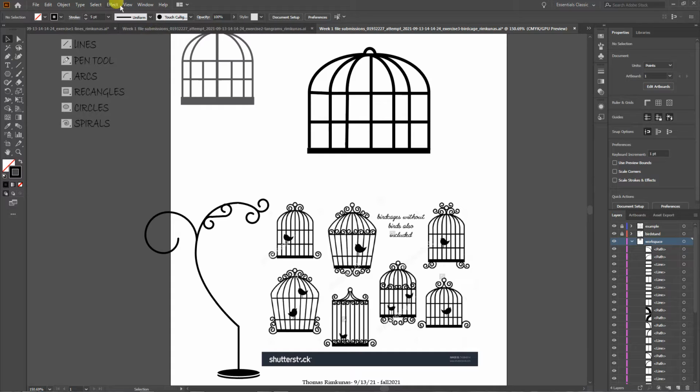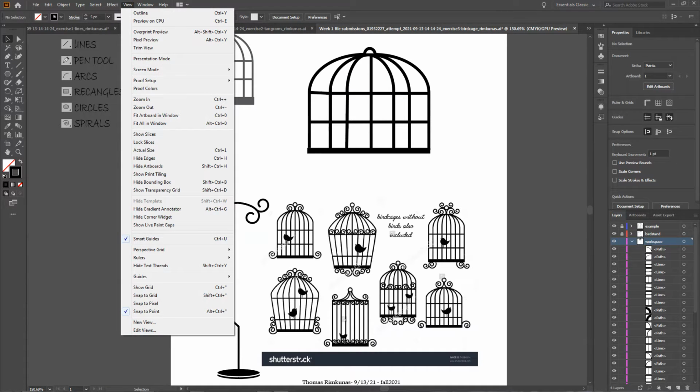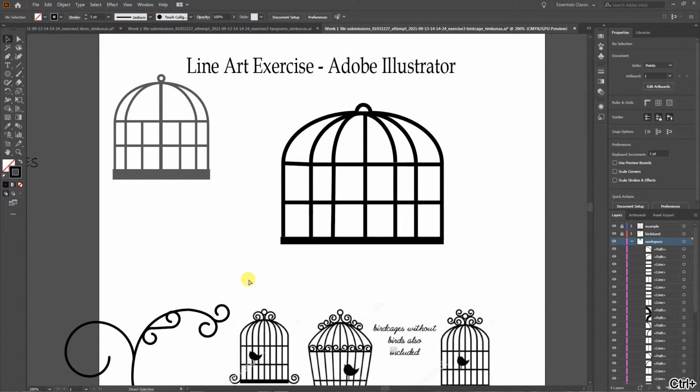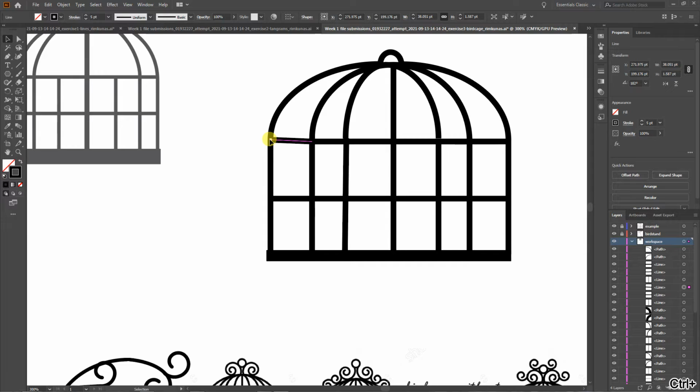I'm trying to do this, but it's snapping to something. Under View, Snap to Point, I can turn that off. I can zoom in a little bit, which will also help. And so when I go to move this, you can see I straighten that out so it's a little bit more horizontal. I use my arrow keys and shift that over just a little bit, kind of put it more in the middle, assuming that this is the middle. It may not be.